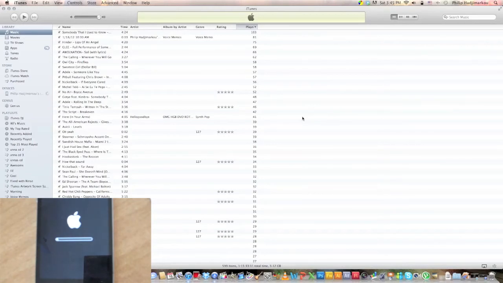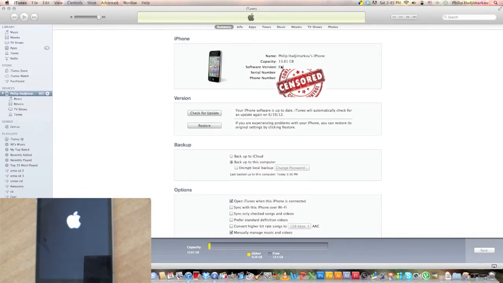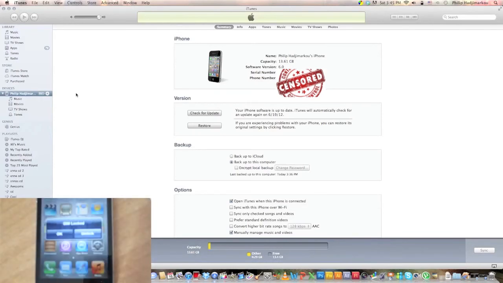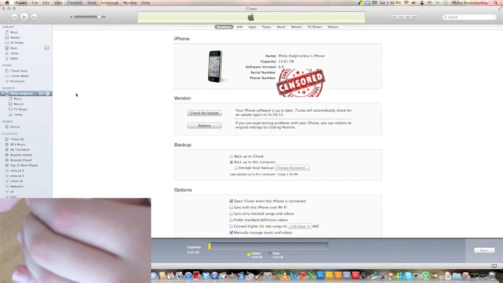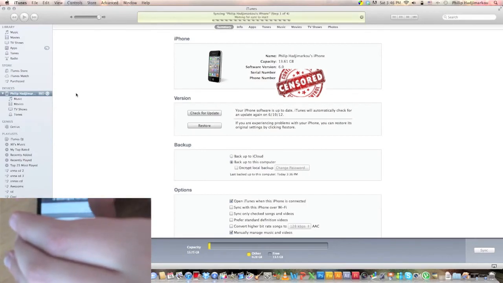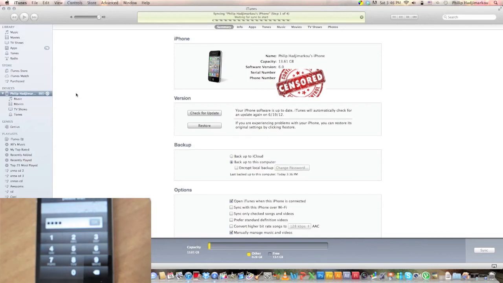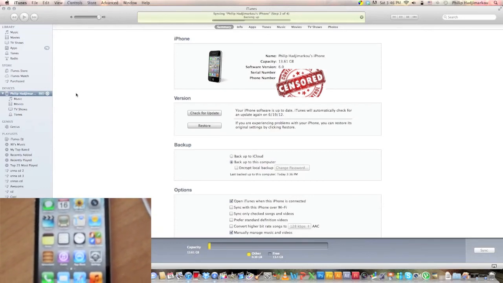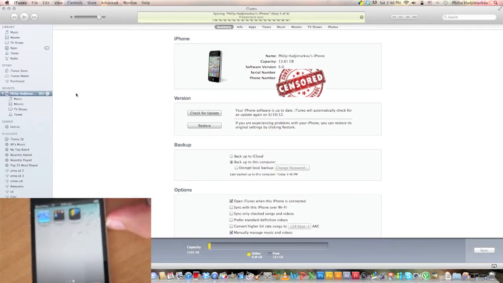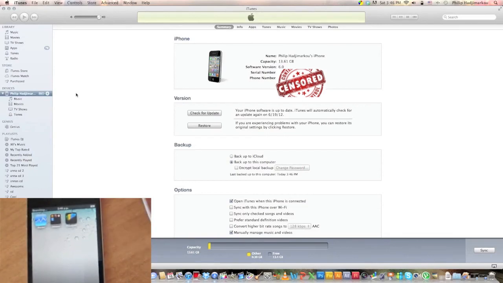As you can see, the process finished and it loaded up on my iTunes. It's running 6.0, as you can see there. Now let me unlock it. I'm not going to let you see that. As you can see right there, it's running 6.0.